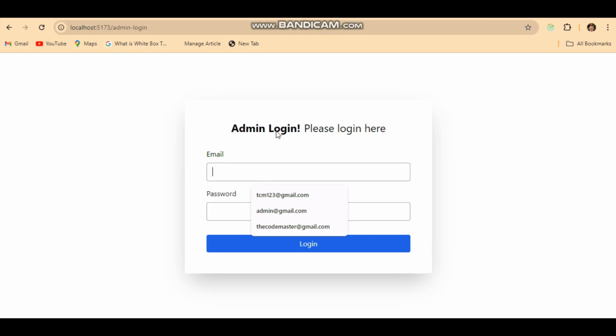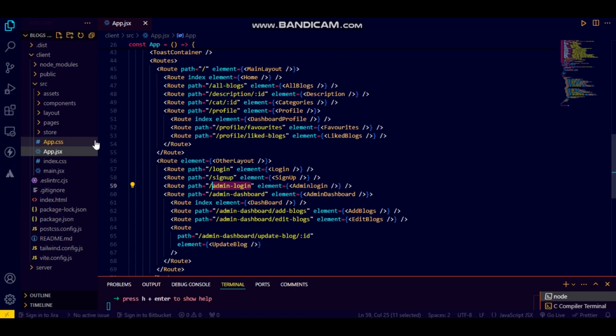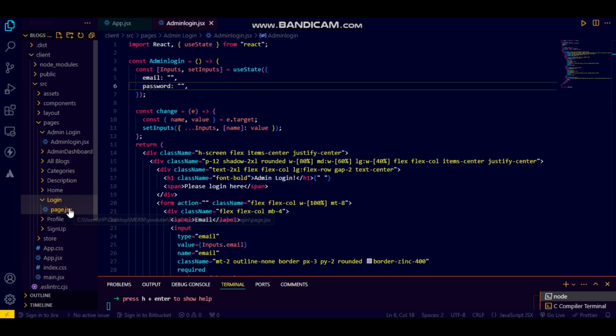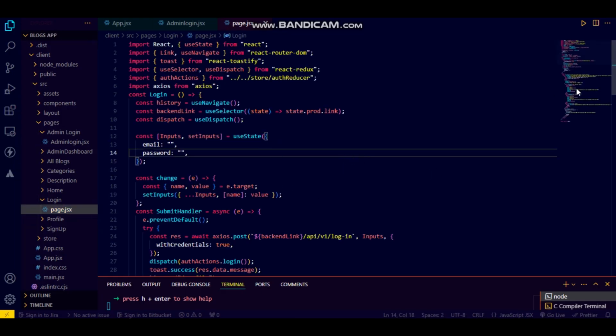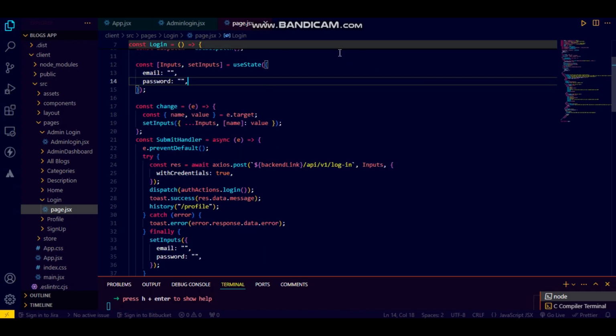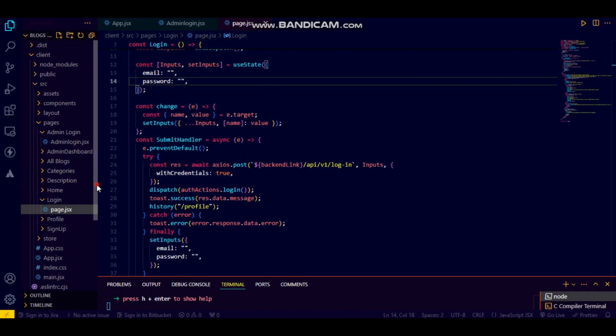So now let us deep dive into how we can log in through this. It means that we have to create one login again, one login for the admin. Yeah, that's true. So right now, just open the admin login, and as you can see, I have already set a lot of things. Let us also open the login page, so that I don't have to write the same things again and again.